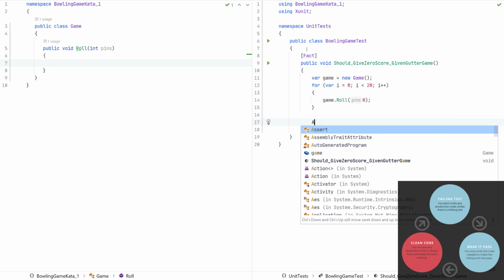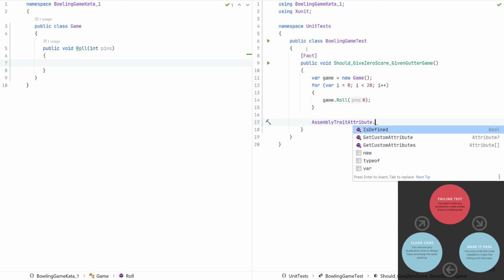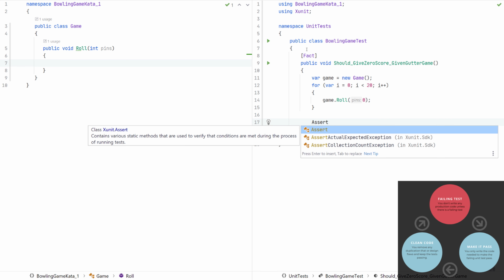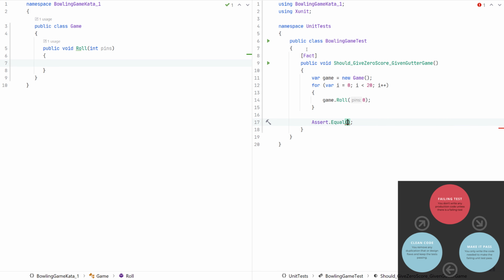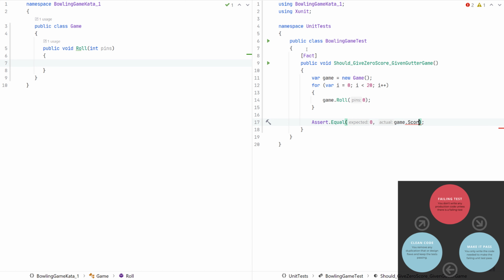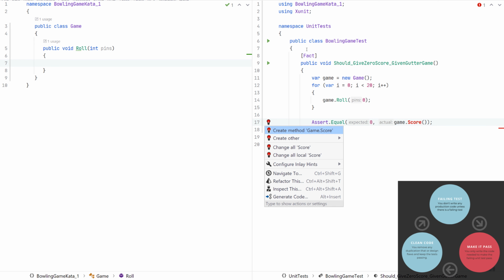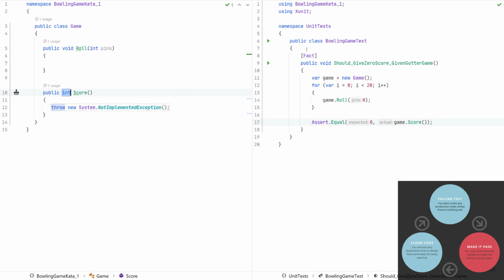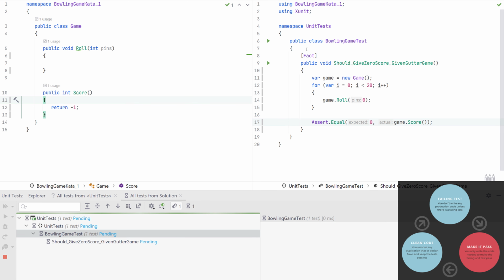And the final thing we need to do is to do an assert that we are actually going to get a 0 score. And again, my test is failing because score doesn't exist, so we'll create that. We will have it return -1. So when I now actually run the tests, we should see that it fails.